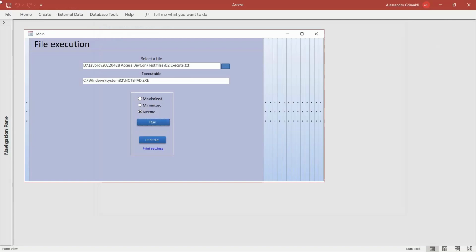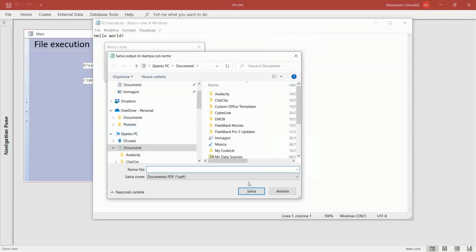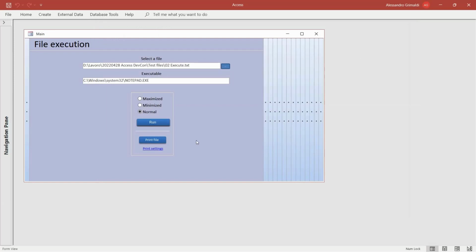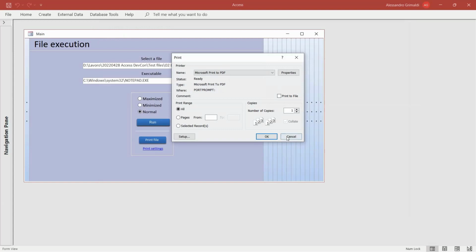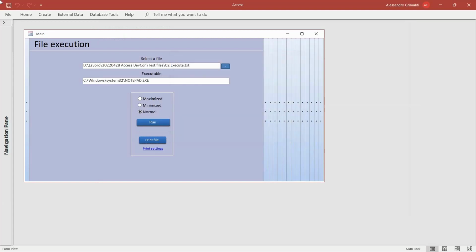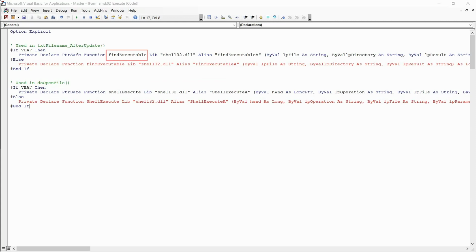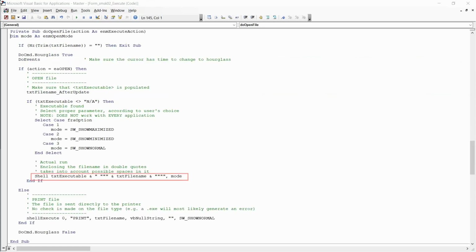Note that these three options don't always work. It depends on the executable. It's also possible to print the file to the current printer, in this case a PDF virtual printer, or to open the printer setting panel to choose printer and printing options. The executable is determined by using the API function FindExecutable. Launching the application is done using a standard Shell command, and ShellExecute is used to print a document. There are some relevant differences between Shell and ShellExecute. Shell is a VBA method.